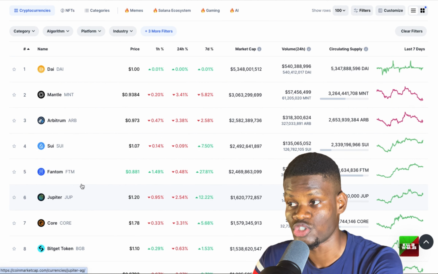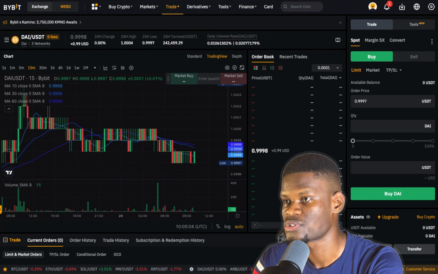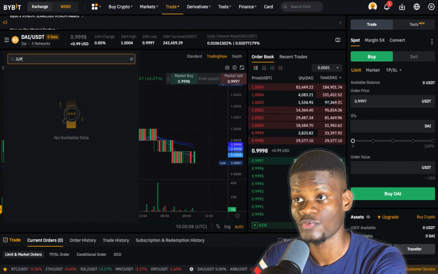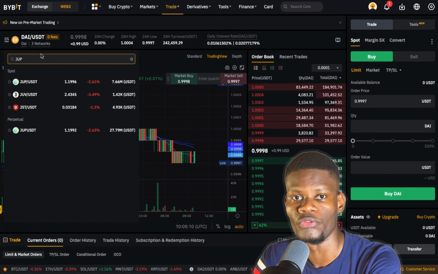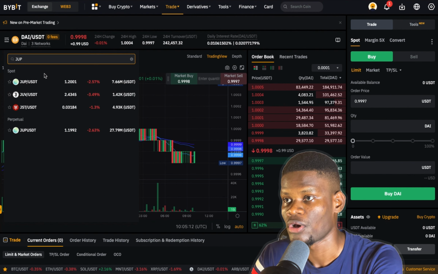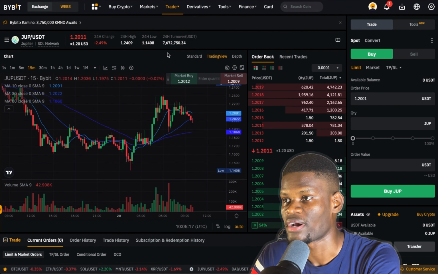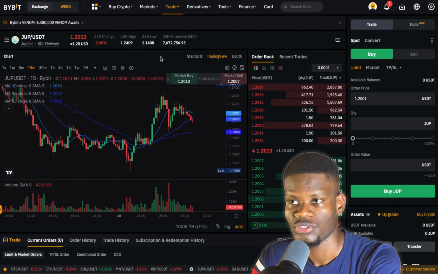So let's start with Jupiter. I'll come to Bybit, then search for Jupiter. Basically, you need to know if those coins are already available on Bybit spot trading. I've seen most of these coins on Bybit, that's why I'm not doing this research. In case it's a new coin, you need to do your research.